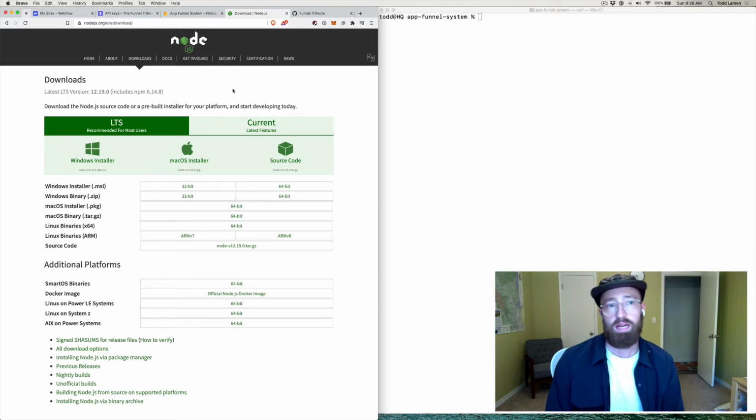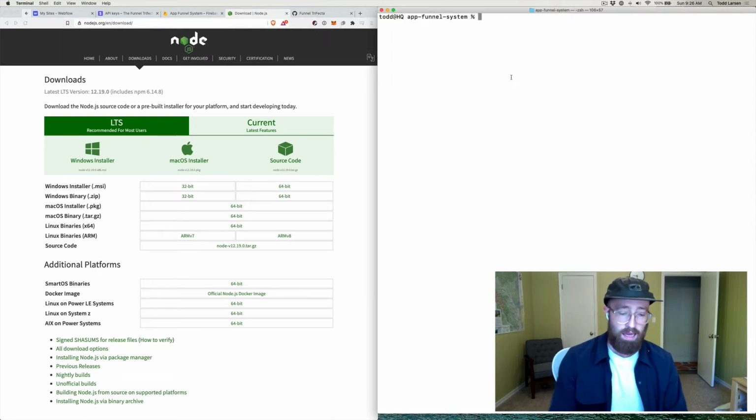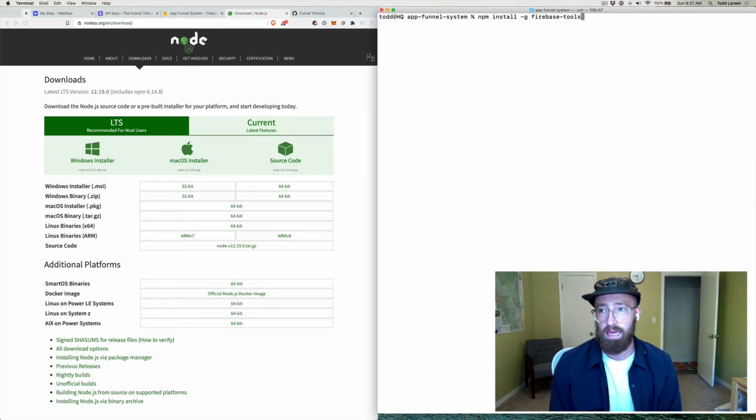So first thing is go download Node.js, install it. There's already walkthroughs on how to do that. I'll let you check those out if you have any trouble. But once you've got Node installed, then you'll actually want to run one command, which is npm install -g firebase-tools. Okay, and that's going to install the commands for you on your computer to work with Firebase and deploy your single function.